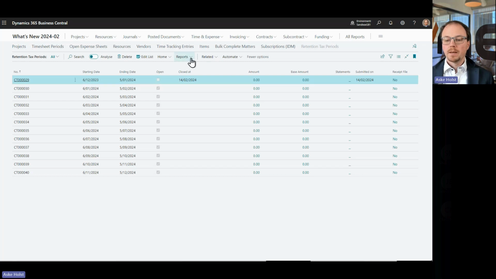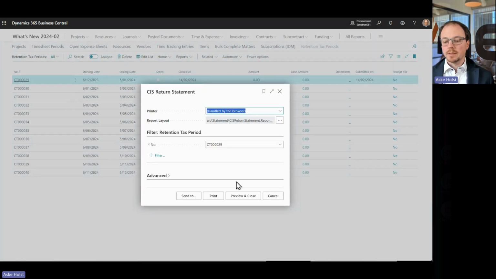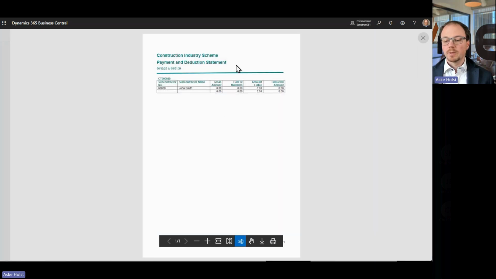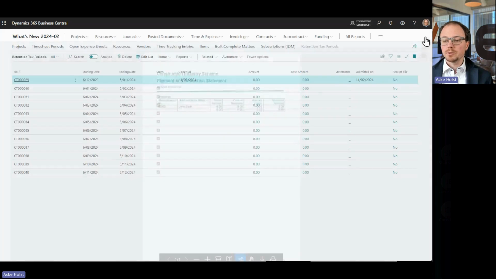We also have a new report that details your return statement, and it's simply a printed report for each of the vendors where you have entries or don't have entries. Actually, it will total that up on a report page.